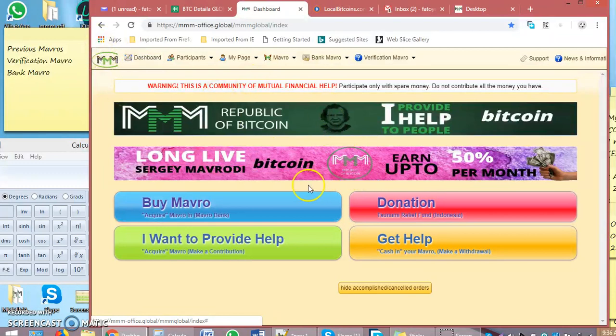So I quickly want to show you how to differentiate between previous Mavros, verification Mavros, and Bank Mavro, and at the same time demonstrate how to PH 20% from your verification Mavro. Then I'll tell you the uses of the Bank Mavro, at least for PHing either BTC or Bank Mavro also. So kindly take note that we are going to treat three things very quickly, in less than 10 minutes. This is what I'm going to show you now: previous Mavros, verification Mavros, Bank Mavro.